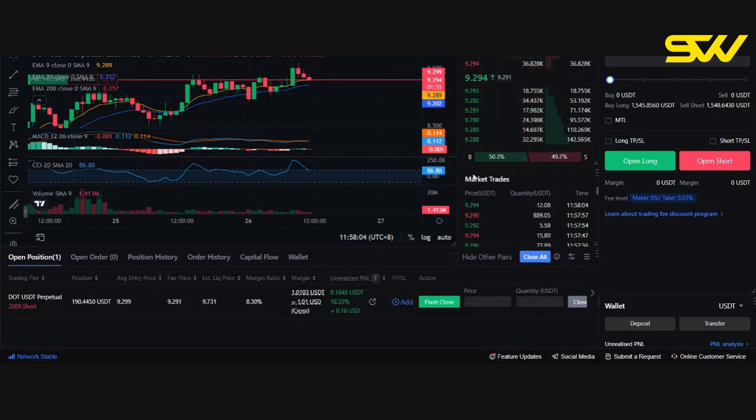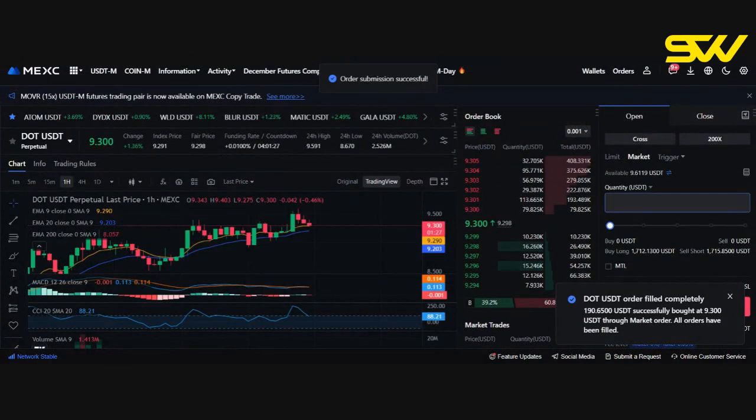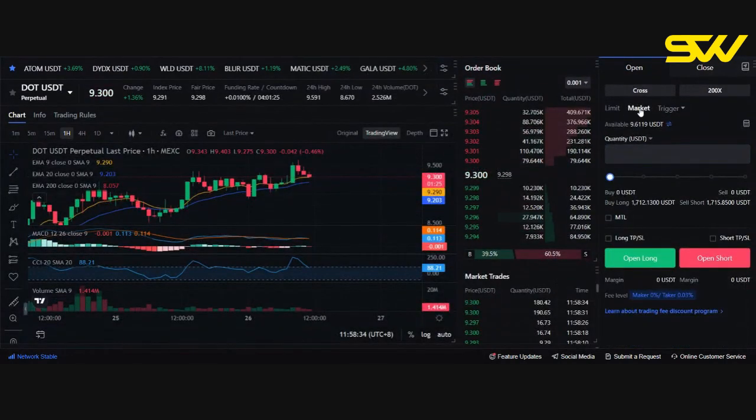For a market order or market position, they will charge 0.03%, which is relatively low compared to some other exchanges out there. But for limit trade or conditional trade, they are going to give you zero fees as their promotional rate. I do not know until when they are going to offer this zero fee, but that is the current promotion given by MEXC. So flash close, done. All right, so that was on the market trade.